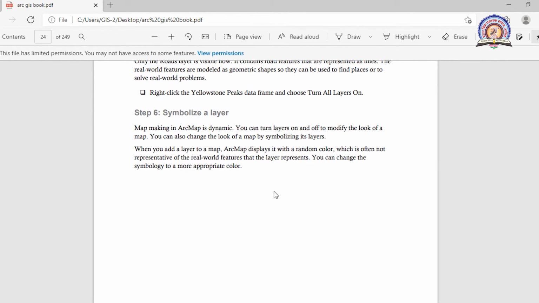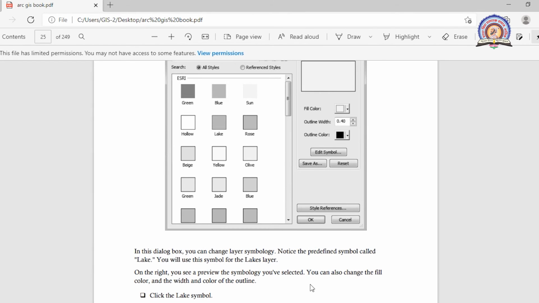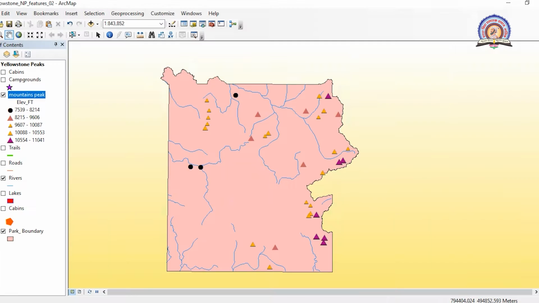Next is symbolizing a layer. Okay. Symbolize means we can change the color, we can change the shape, or we can also classify that data in a proper order. For example, I am working with the mountain peak layer, and it is already classified as per its elevation, as per its height.